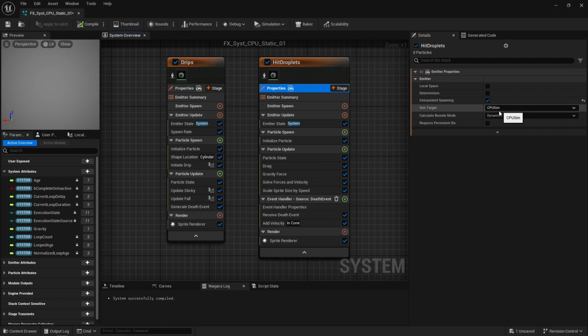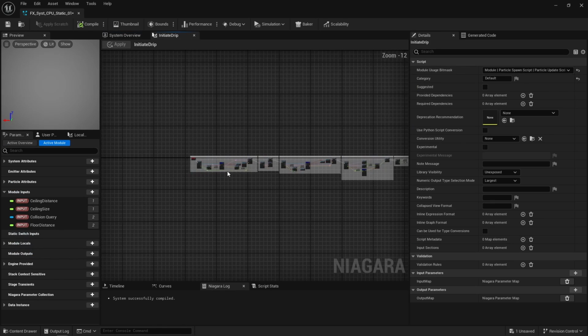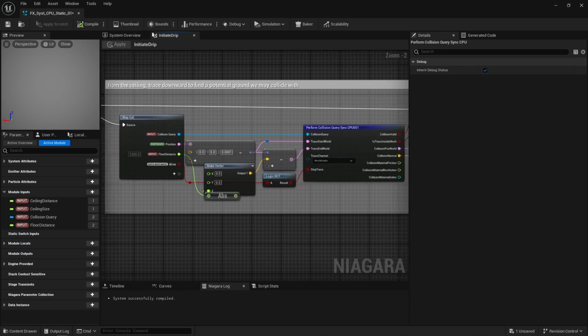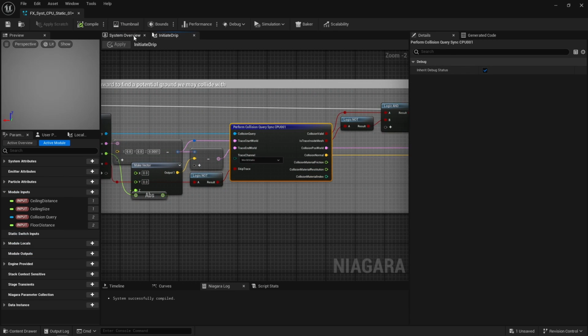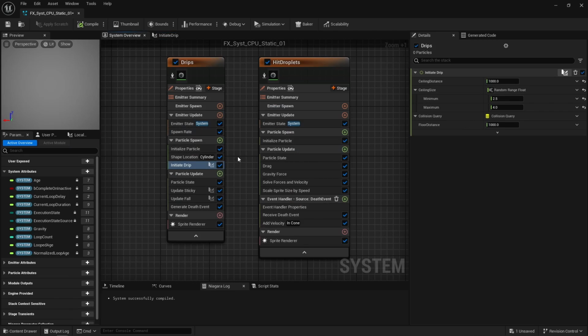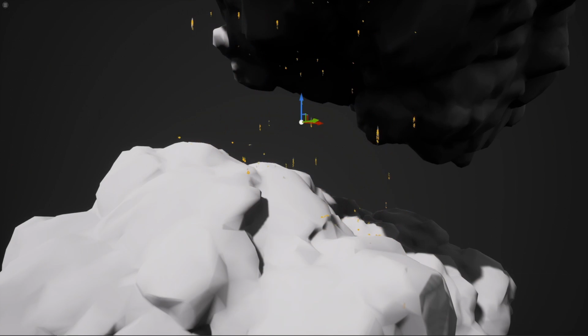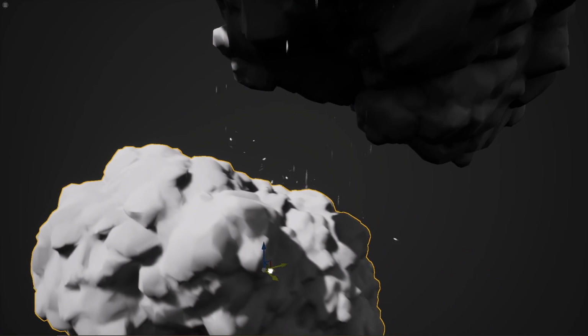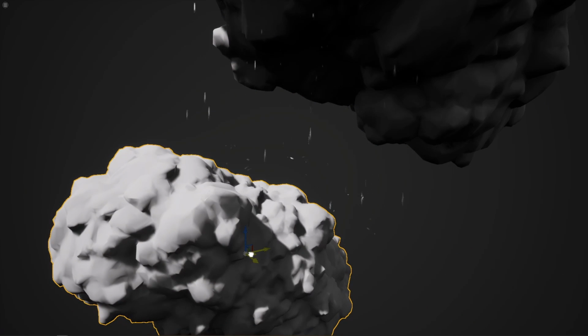Here the CPU cost is somewhat low because the most expensive part, line traces, is done upon particle spawn just once. But obviously this makes that emitter react quite poorly to dynamic changes in the environment. So let's investigate a more dynamic solution.